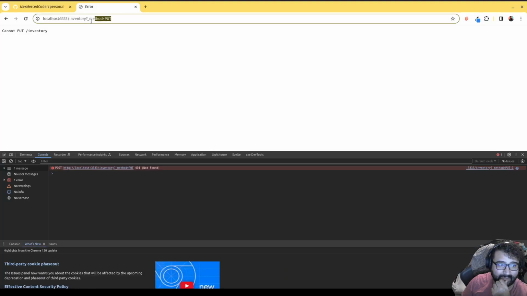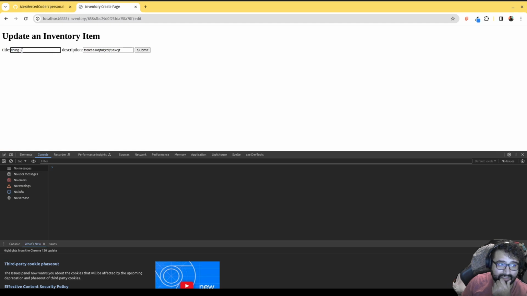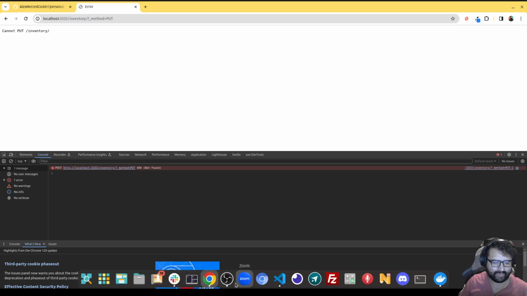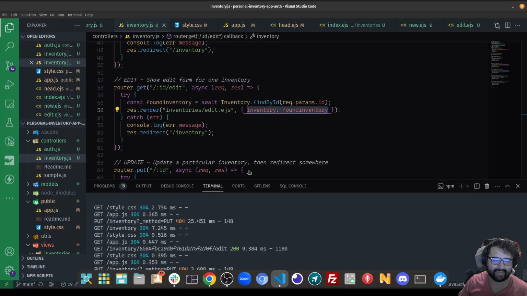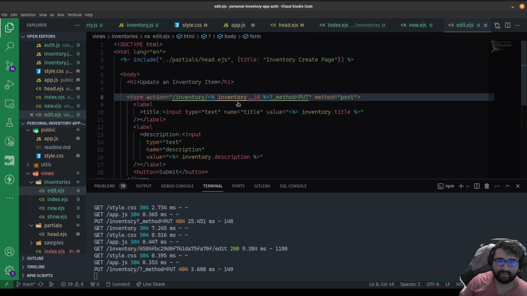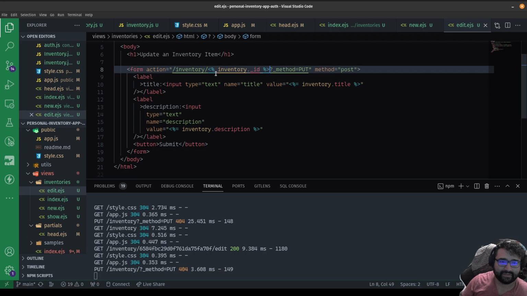So now I'm going to go back to the main page. Okay, so if I click on thing 2, let's say I want to edit thing 2, change that to thing 3. Cannot PUT /inventory. Oh, did it not update? Let's see here. Go back to my edit. Yeah, that changed. So maybe I just need to refresh it. I probably need to do a hard refresh. Because, oh, it's saying PUT /inventory. Did I not add the ID? /inventory/ the ID.